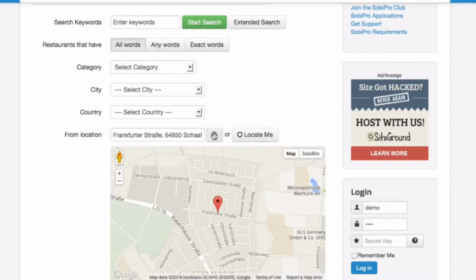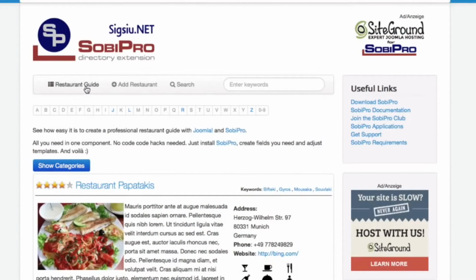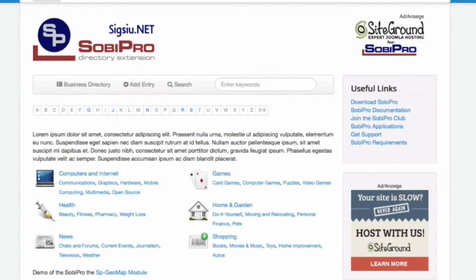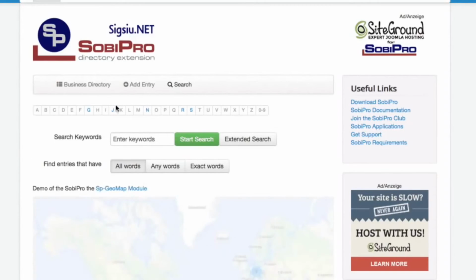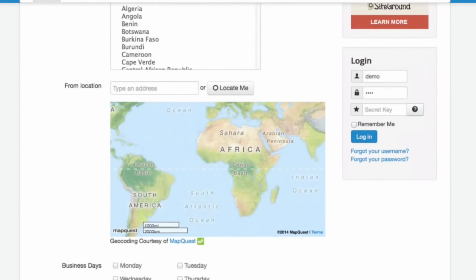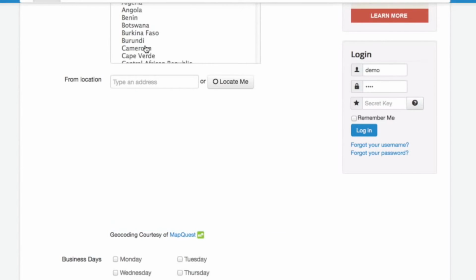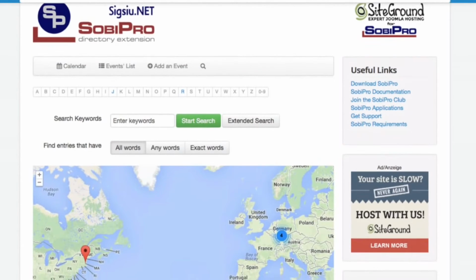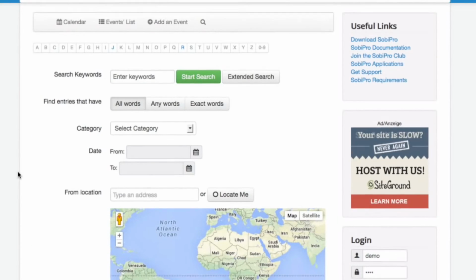As we can see, this feature makes perfect sense for a directory like a restaurant guide. But as SobiPro is a very advanced and flexible extension, you can use it for many purposes, not only directories like a restaurant guide, but also a companies directory and an event website directory. And of course, in this case, this functionality makes sense as well. For example, in a business directory, we can search for companies in the immediate neighborhood, or in an event directory, we can search for the nearest event in our neighborhood.